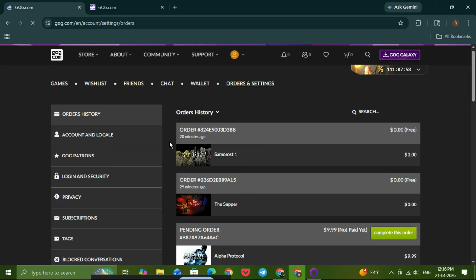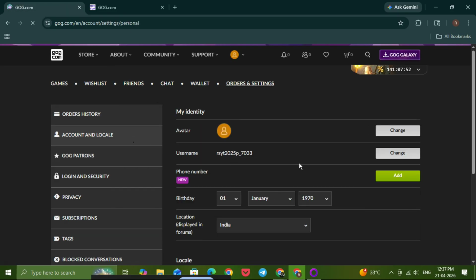On the settings page, look for the section labeled Account and Locale and click it. This is the area where you'll find your personal account information, including the option to update your username. Now scroll or look through the personal settings until you find the username section.